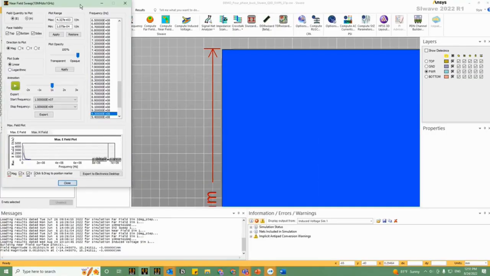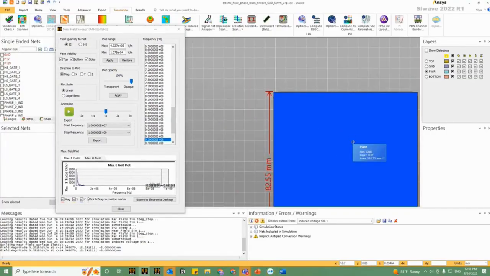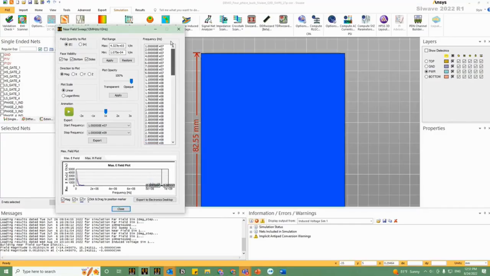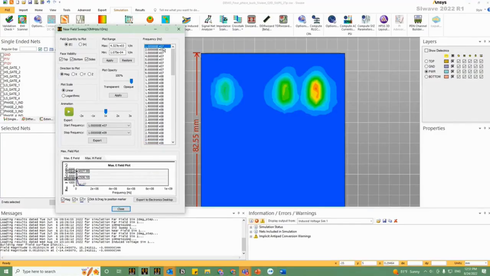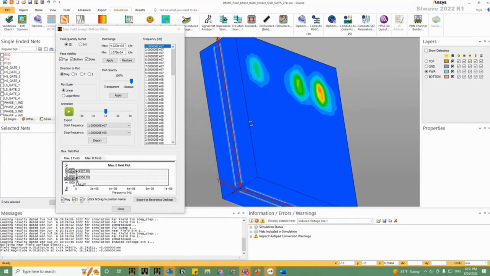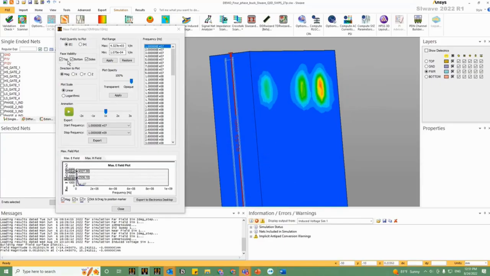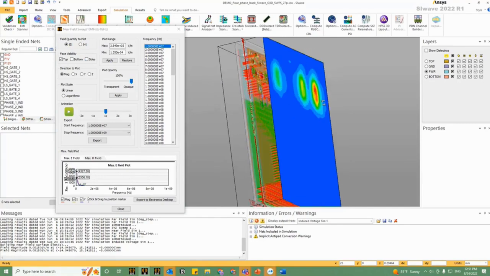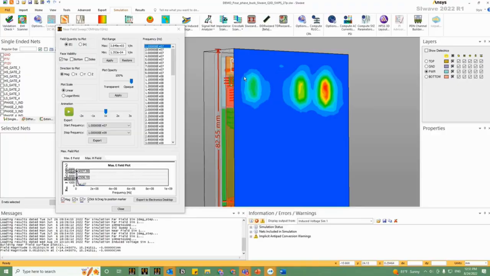Right. So now we can plot the near field. I'm going to plot it at 10 megahertz. In this case, I'm plotting the E field. You can see I have a maximum E field plot here. I can plot the near field on our PCB here, and then you can look at just top, bottom, or the side. So you can basically just plot the field at different locations, and this field is located at 3 millimeter away from the board.